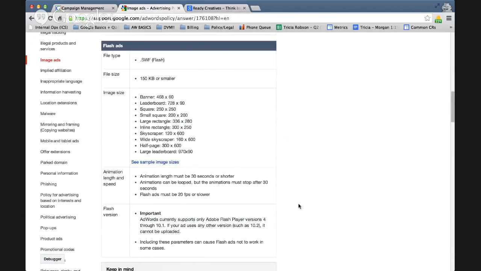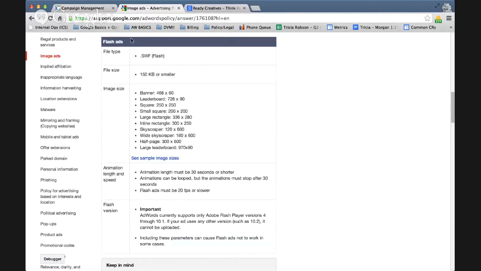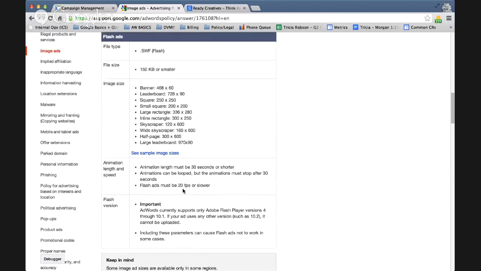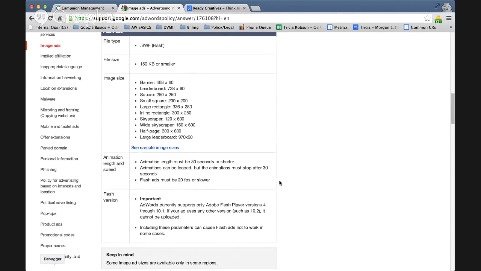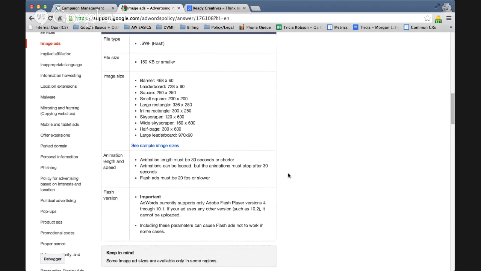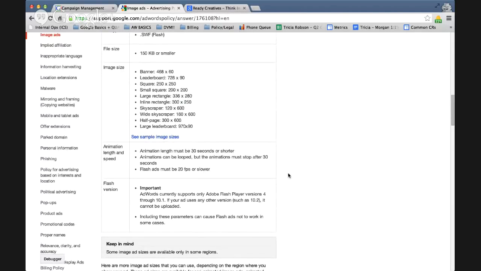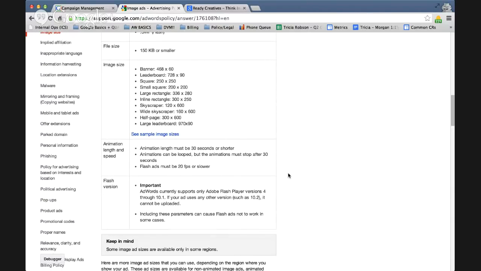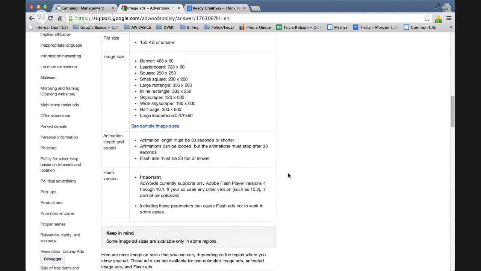Now, specifically for flash ads, or for those animated ads, you'll need to make sure that the animation length is under 30 seconds. You can have it looped, but you still have to stick to this 30-second deadline. Remember, too, for flash ads, you have to be 20 frames per second or slower. And most people build their flash ads in a program called Adobe Flash Player. And currently we support versions of ads that are made between versions 4 and 10.1.